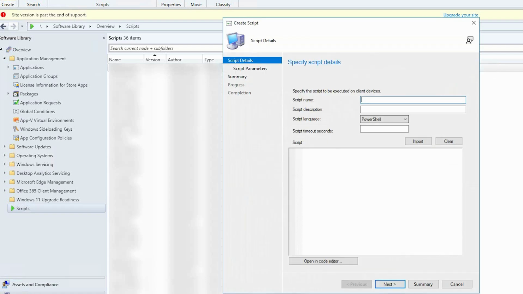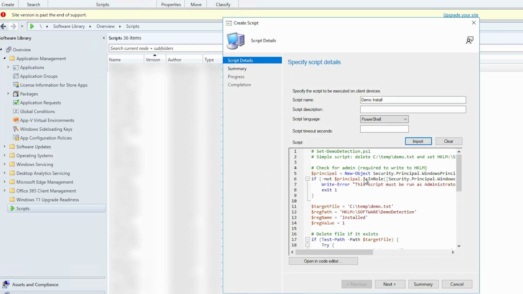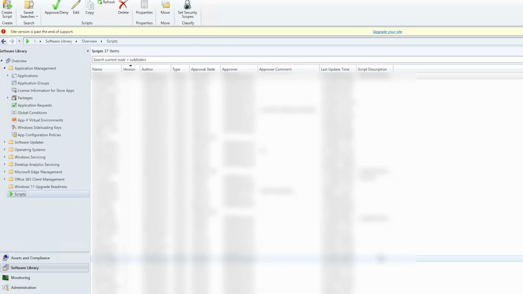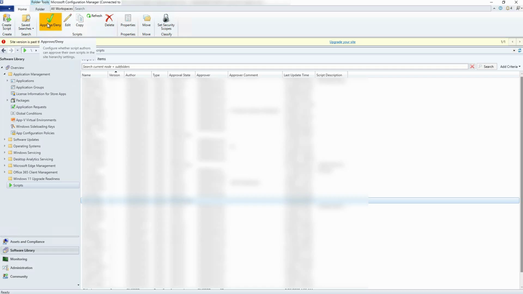Here specify the script name, script detection, and then click import to load your script. Make sure you fill out the script timeout seconds, otherwise you will receive an error. In the end, the script needs to be approved. If you have the necessary permissions, you can do it by yourself. That's it.